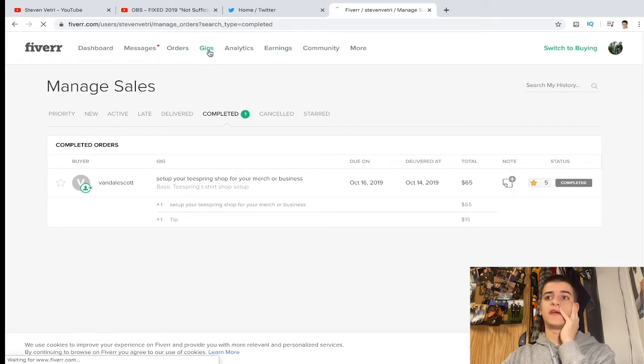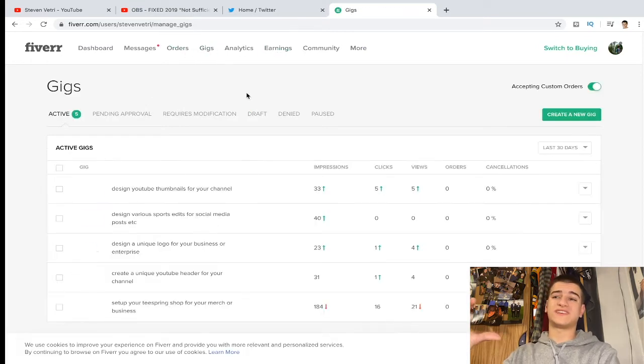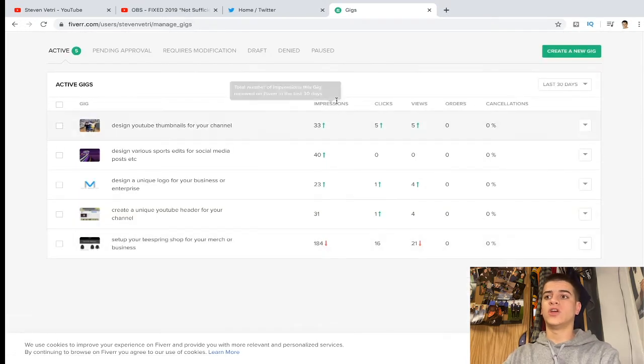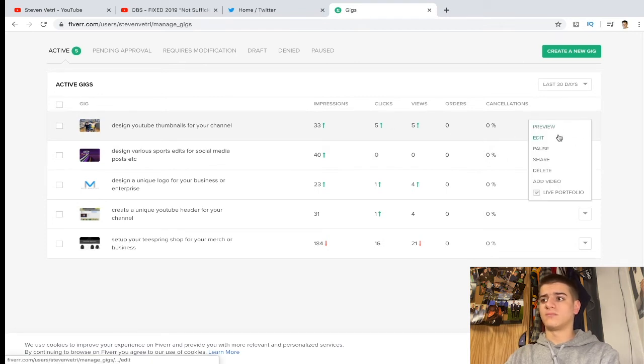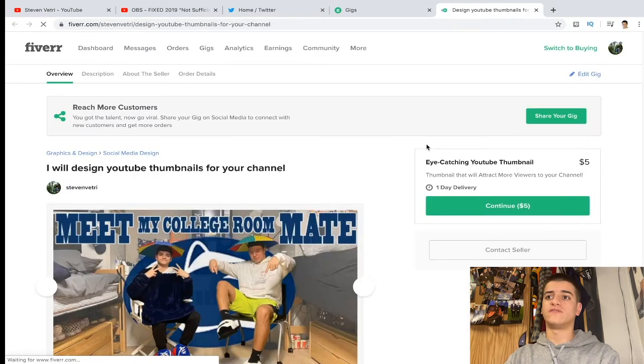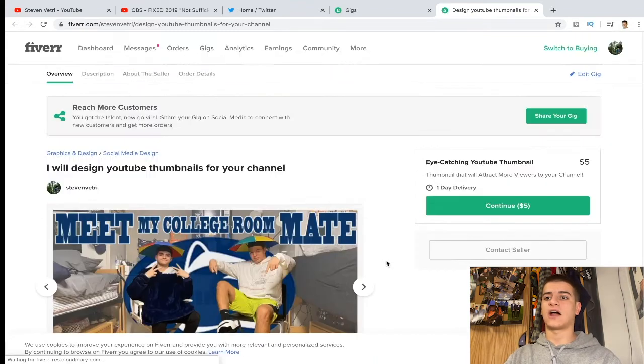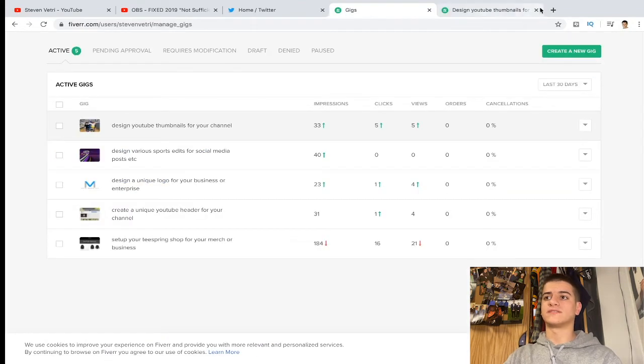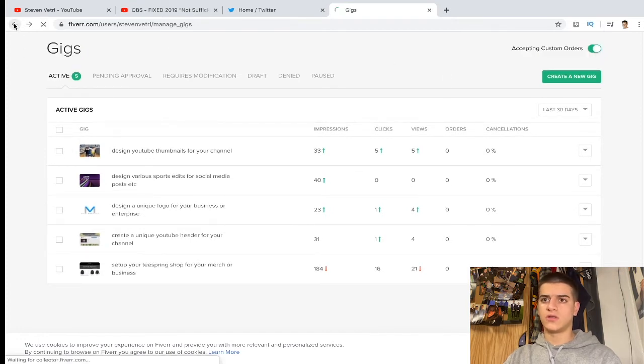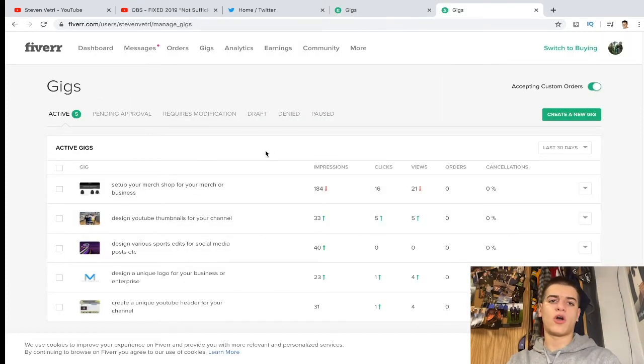Earnings are obviously up there. If you want to specifically look at gigs, you can go here and see how your gigs are doing. You can drop this down, and you can go on a preview. If you were the one buying it, this is how it would look for you. So you could do different things like that. Let's go back to the home page, and then back on gigs.